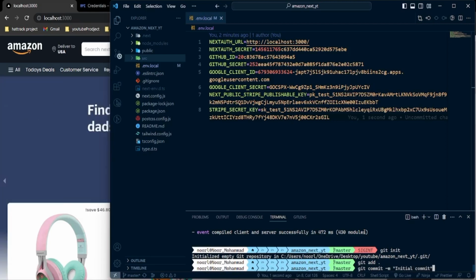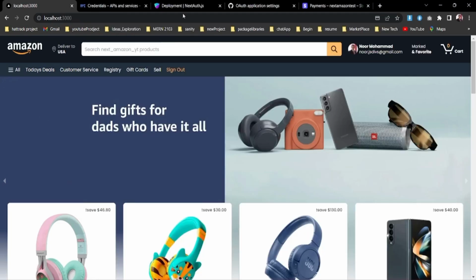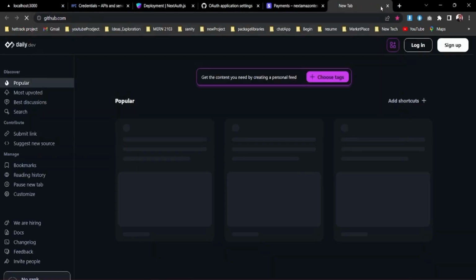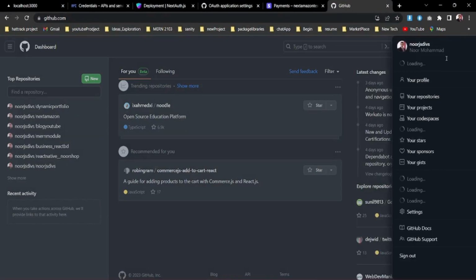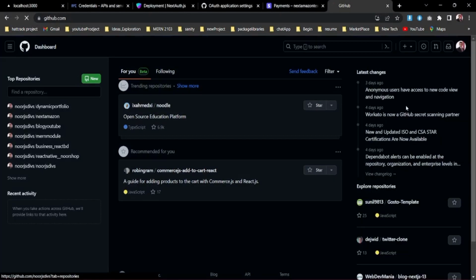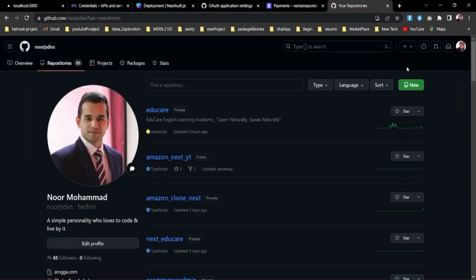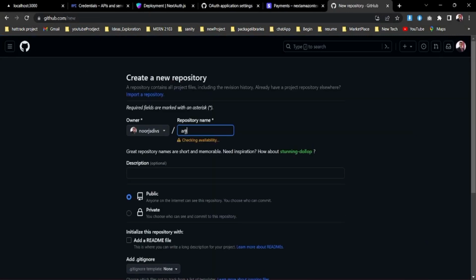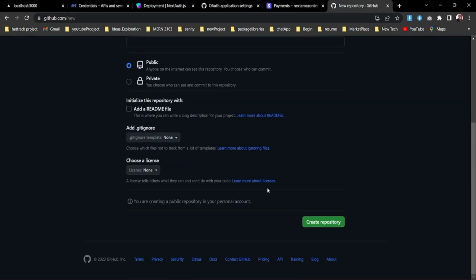initial commit. Also, you need to have a GitHub account, to create the OAuth and other things. First, let's go to my GitHub account. From here, we will go to my repositories, and inside that I'm going to create another repository, which will be the Amazon text. Oops, not text, it will be Amazon test. Now I'm going to keep it public and create the repository.